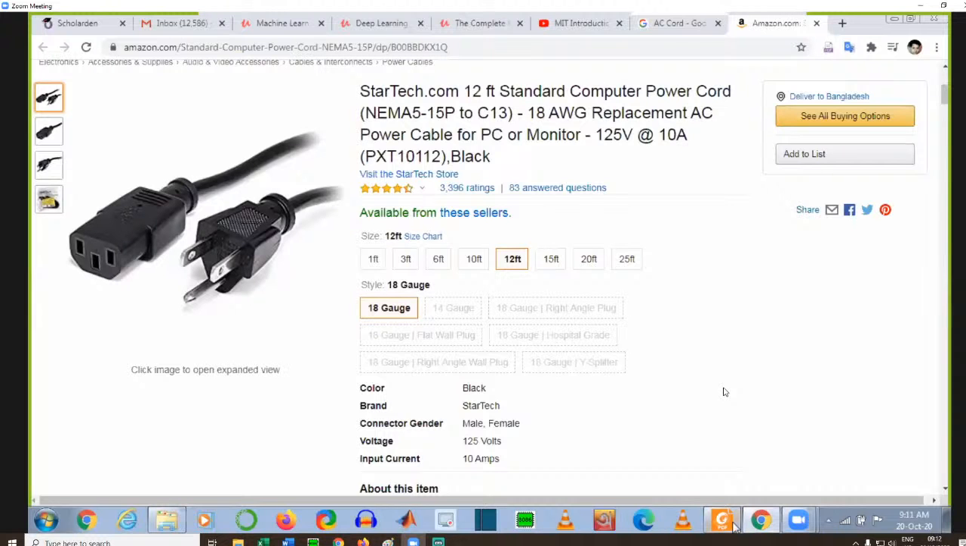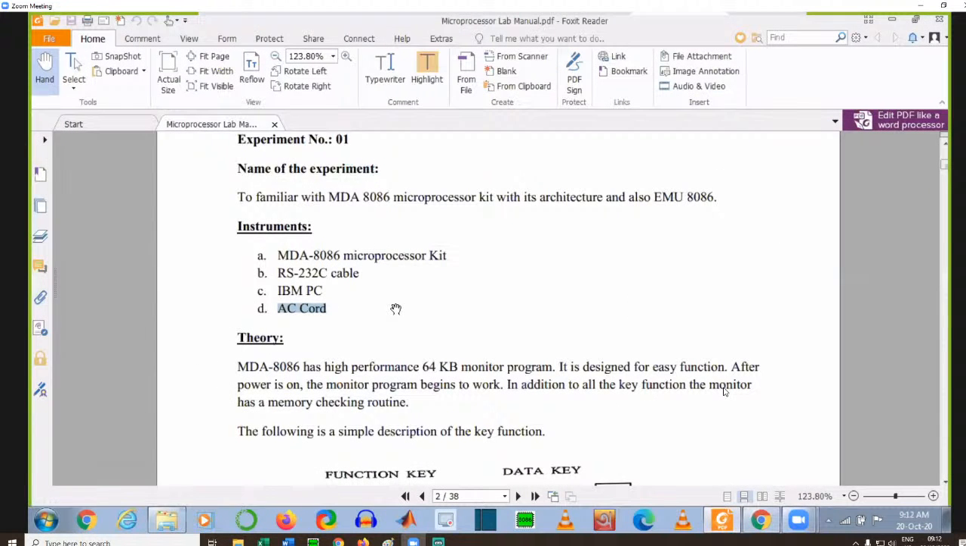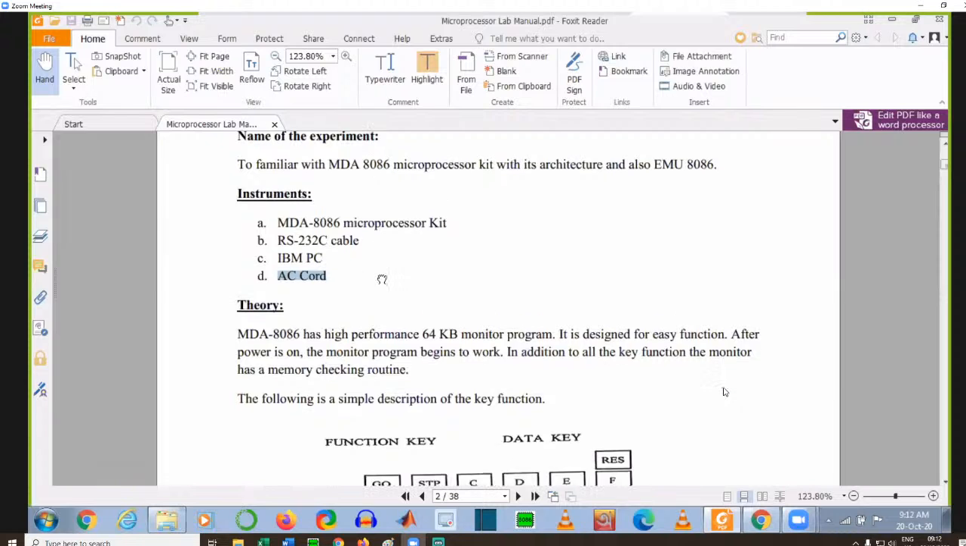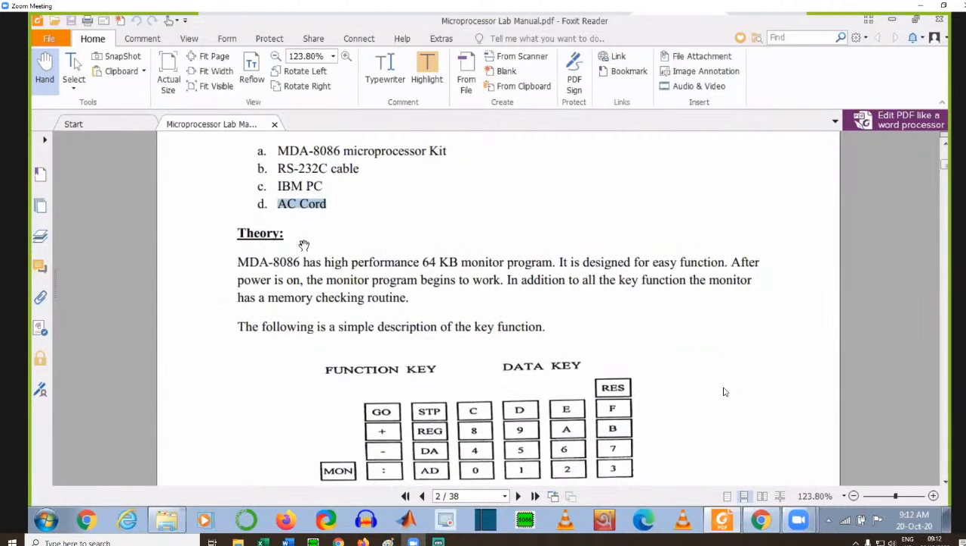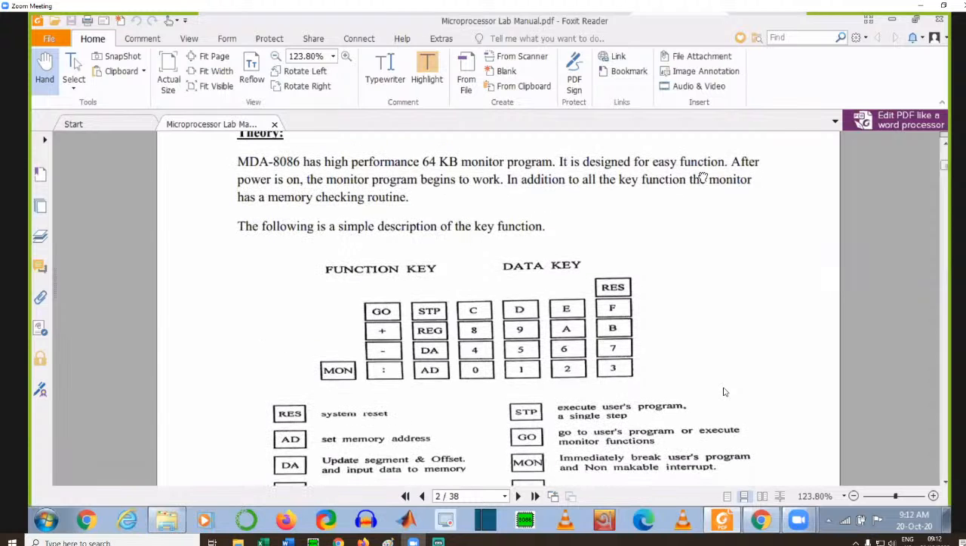Okay, so let's talk about this one. These are the instruments we'll see in lab. Then theory: the MD8086 kit is a high performance 64 kb monitor program, and it is designed for easy function. After power is on, the monitor program begins to work. In addition to all key functions, the monitor has a memory checking routine. The following is a simple description of key function.